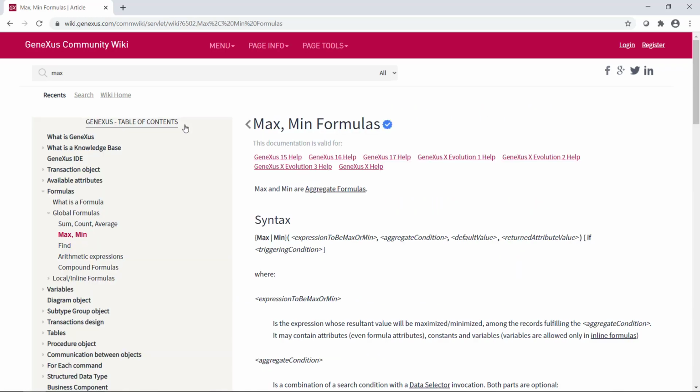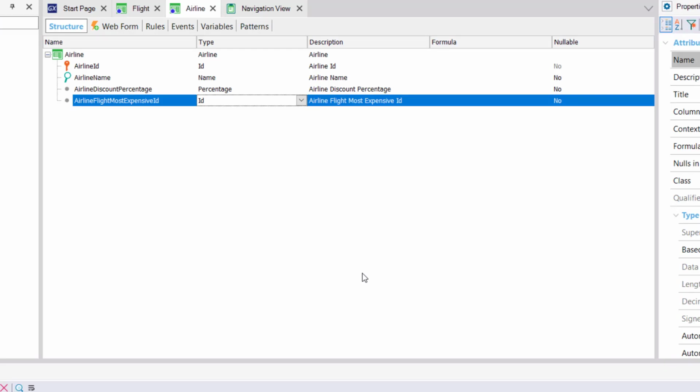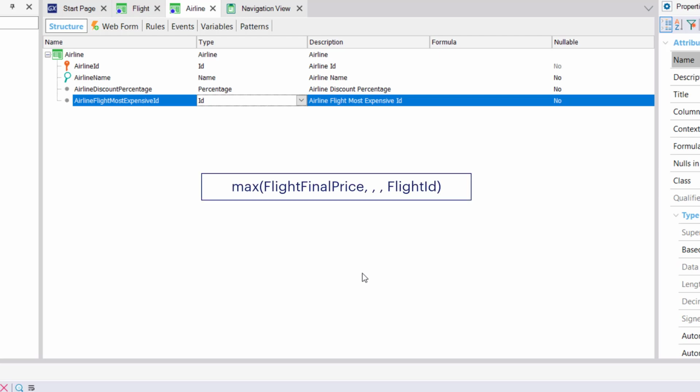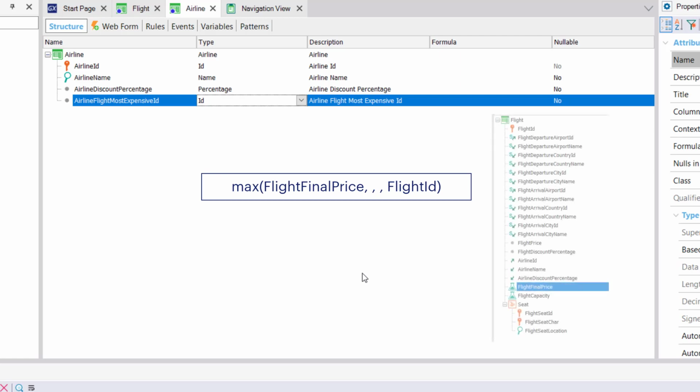The formula we need in that case is max. If we look it up in the wiki, we see that it has 4 parameters, of which only the first one, that indicates the value that will be maximized, is mandatory. In our case, it would be defined in this way: max, flight final price, empty, empty, and flight ID. Where we are, of all the flight records corresponding to the airline, keeping the one or the ones with the highest flight final price attribute value, it doesn't matter that it's also a formula attribute. And for the first of the maximum price records, it returns the value of the flight ID attribute.